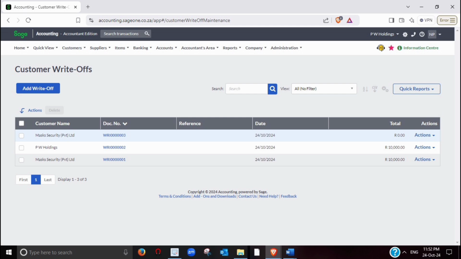Income statement. The write-off is recorded as an expense under bad debt, which reduces your net income. This ensures that your profit is not overstated due to uncollectible revenues. Cash flow. While a write-off doesn't directly impact cash flow, it prevents future cash flow from being inaccurately forecasted based on uncollectible invoices.